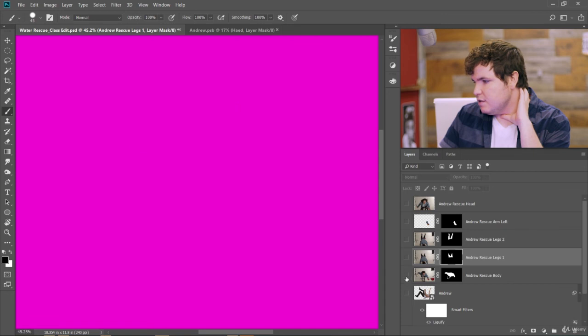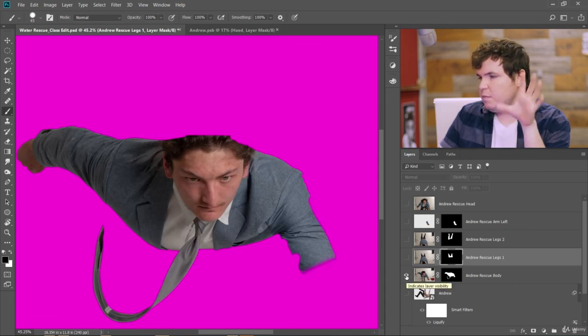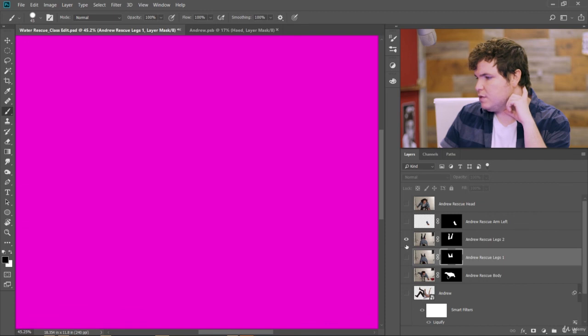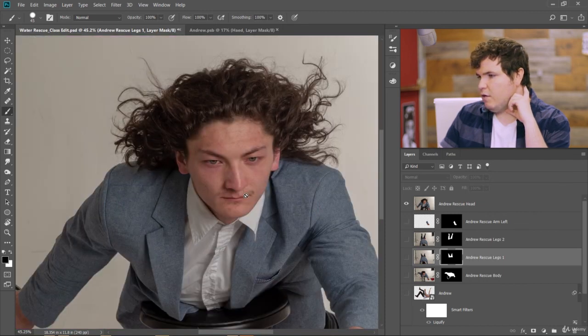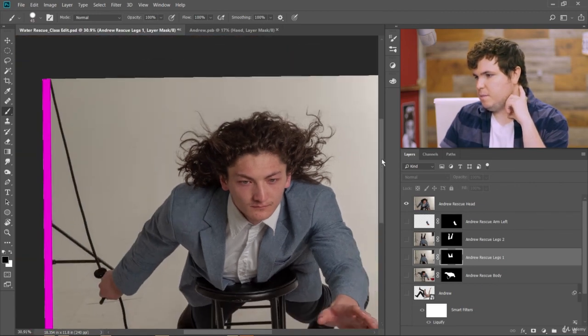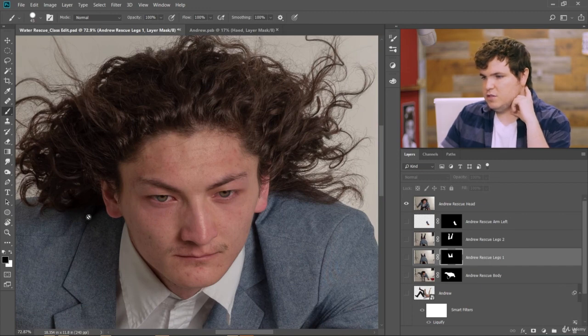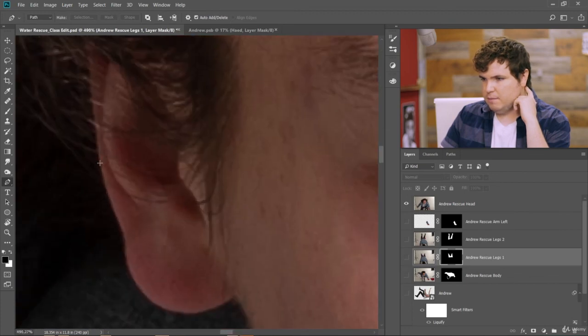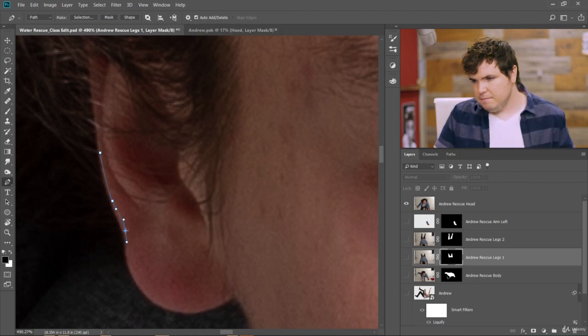Legs, legs. Base image, torso and arms. Other arm, and now the head. So for this, we'll get a little more specific. What we can do is we can just go around here with the pen tool. So let's go to that. And we'll just quickly go across all of this with the pen tool.